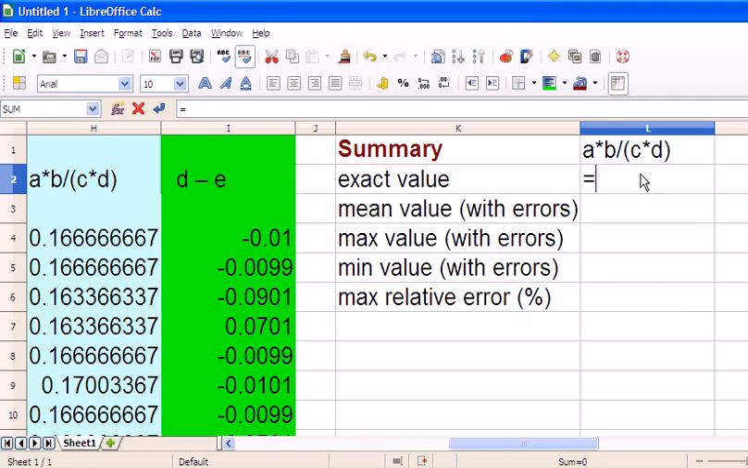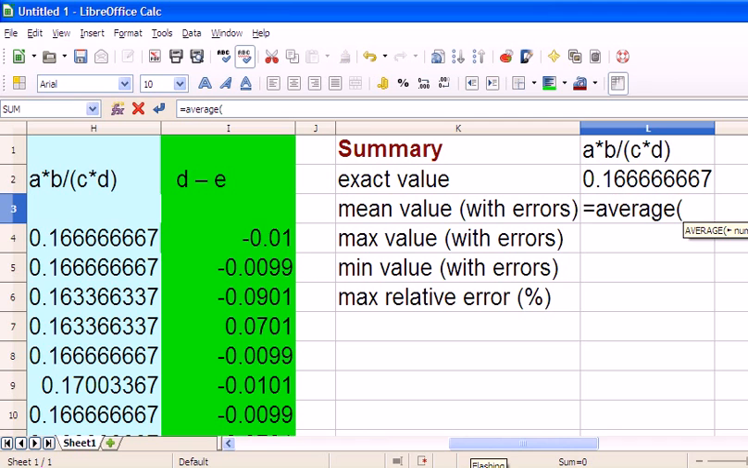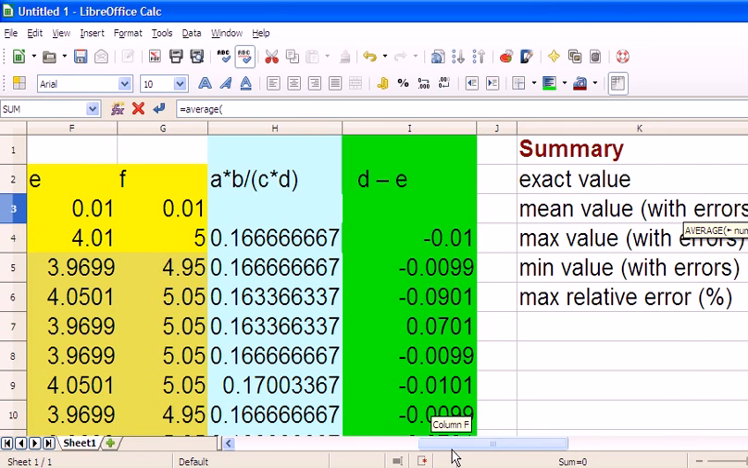Now the exact value of this calculated quantity was the value in the first place here. That's the exact value. All right. The mean value would be the mean of that column. Now, in spreadsheets, they don't say mean, they say average. Okay, so I'm going to start here.